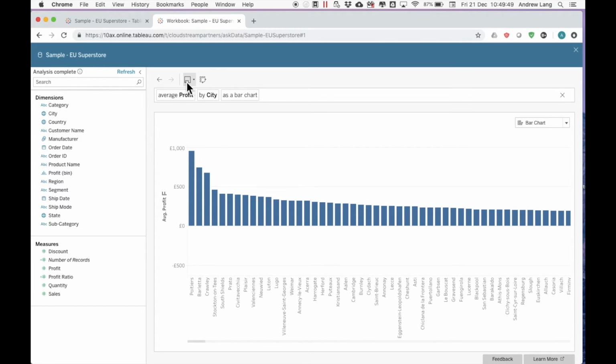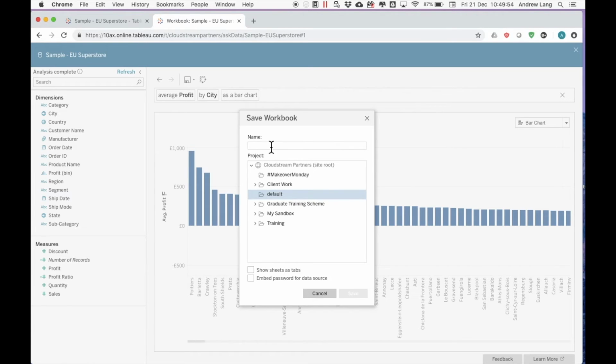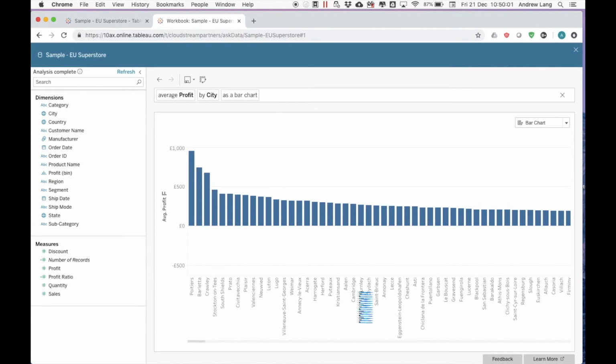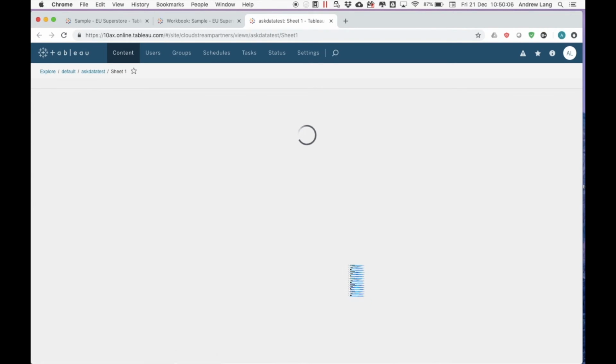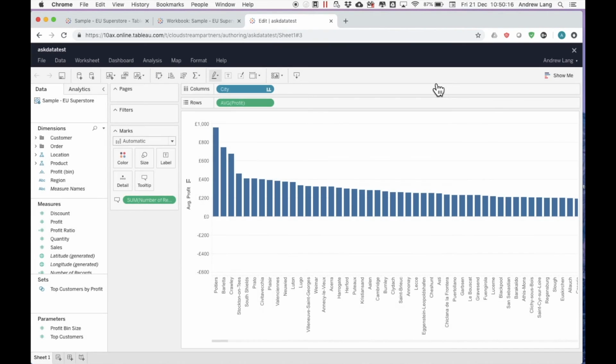If I wanted to save this analysis, I can do so here. So I can select Save As. I can place my Ask Data test in any of my projects as normal. If I select Save on that one, we will be taken to view the saved sheet here. And if I have the correct permissions, I can then go in and edit this analysis. I'm taken then to the web edit screen, where I can then make some more in detail changes to what I'm viewing here.